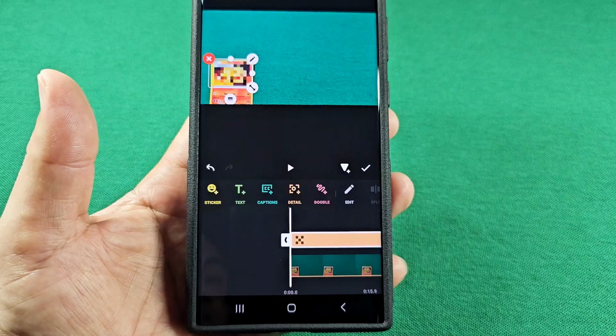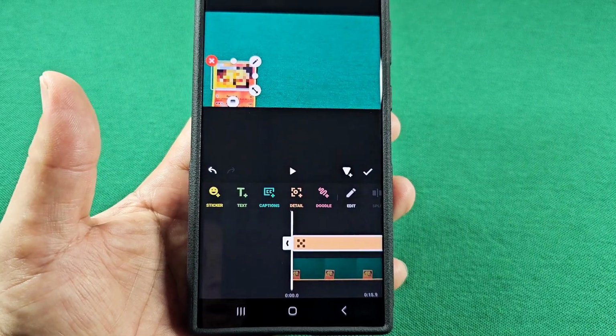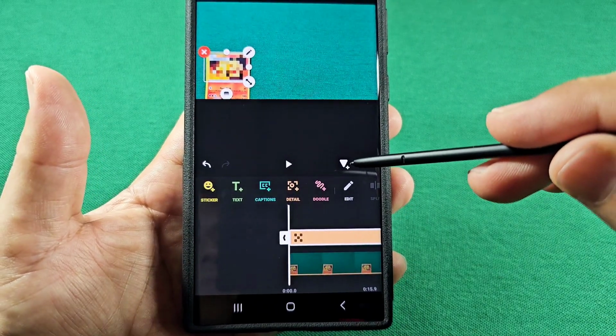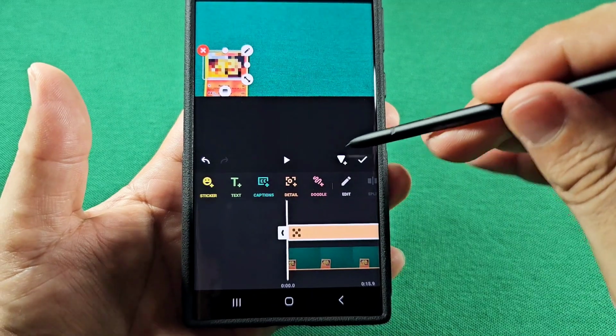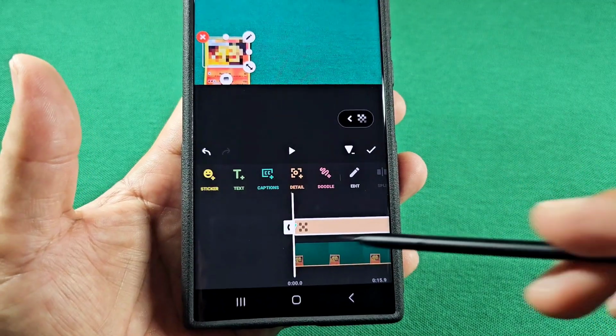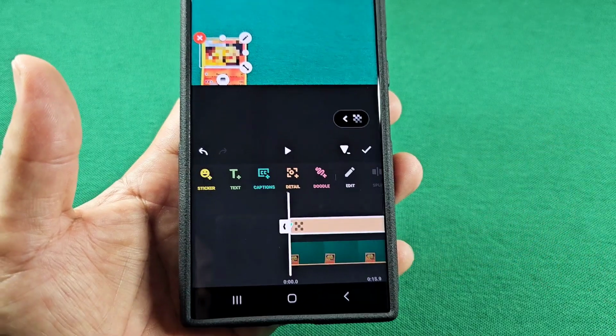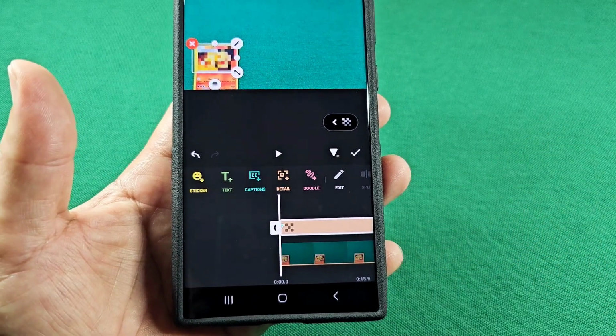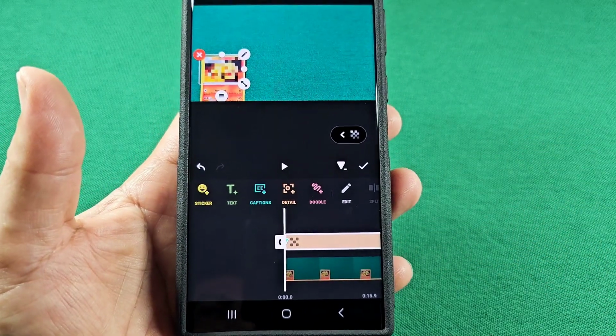Now the next step is to start with your keyframe point. To start with a keyframe point, you will notice this right here, that upside down triangle with the plus. When you tap on it one time, that's going to initiate your keyframe point. You'll also notice that upside down triangle right here.